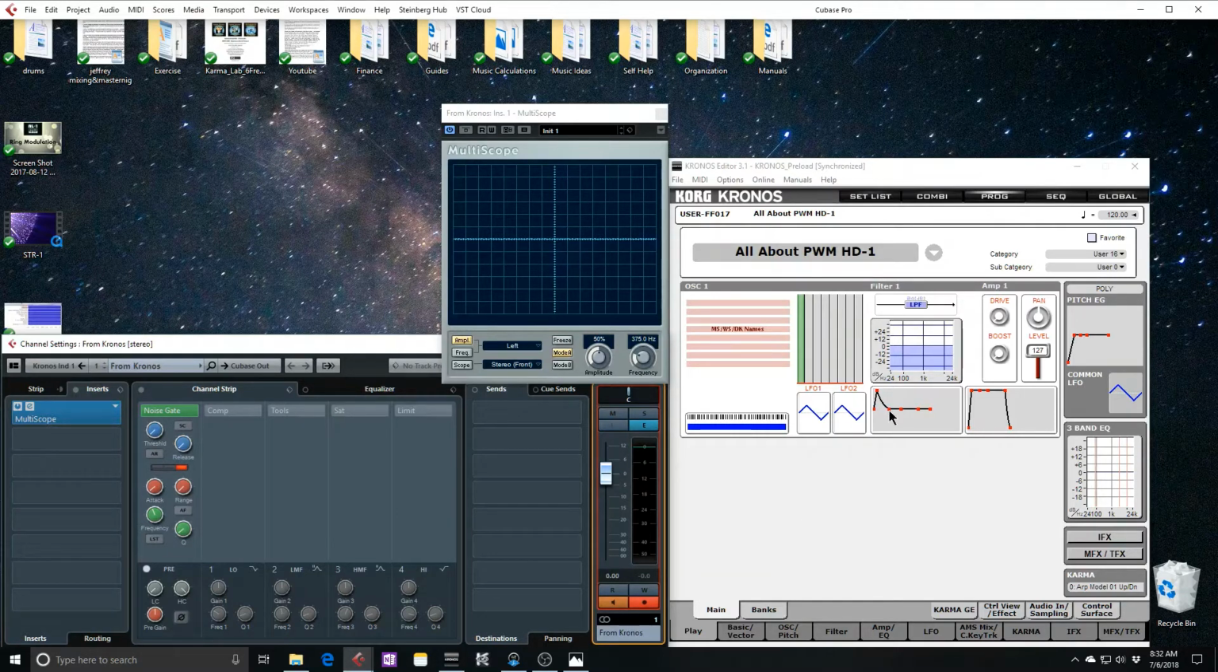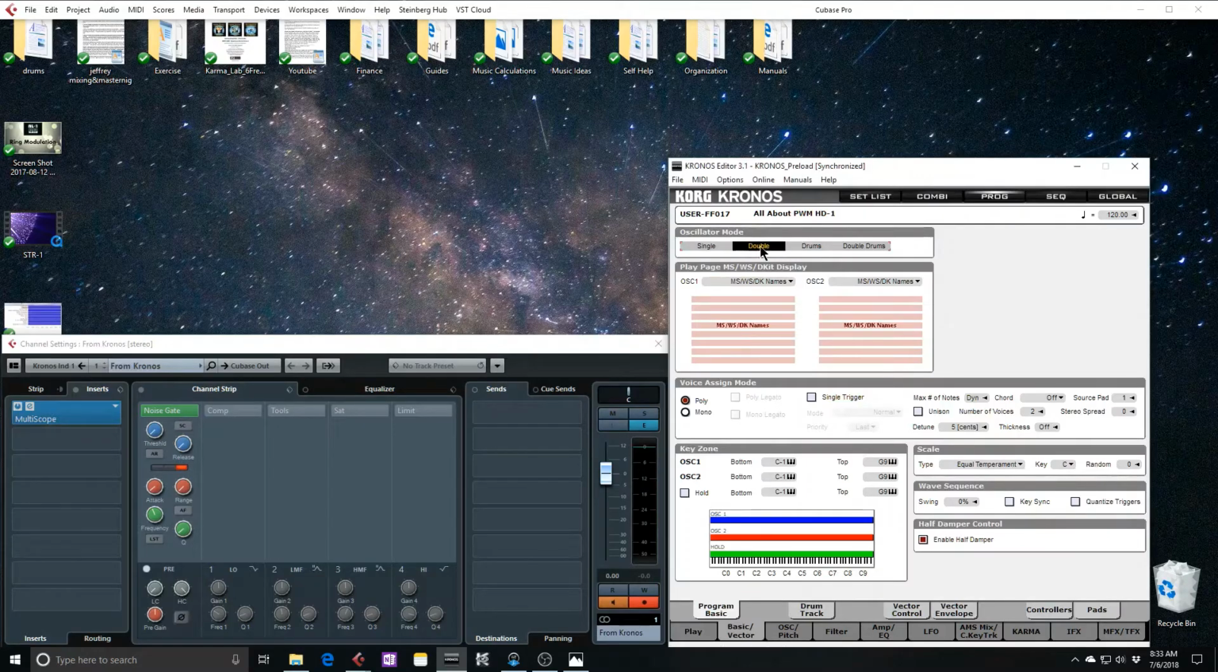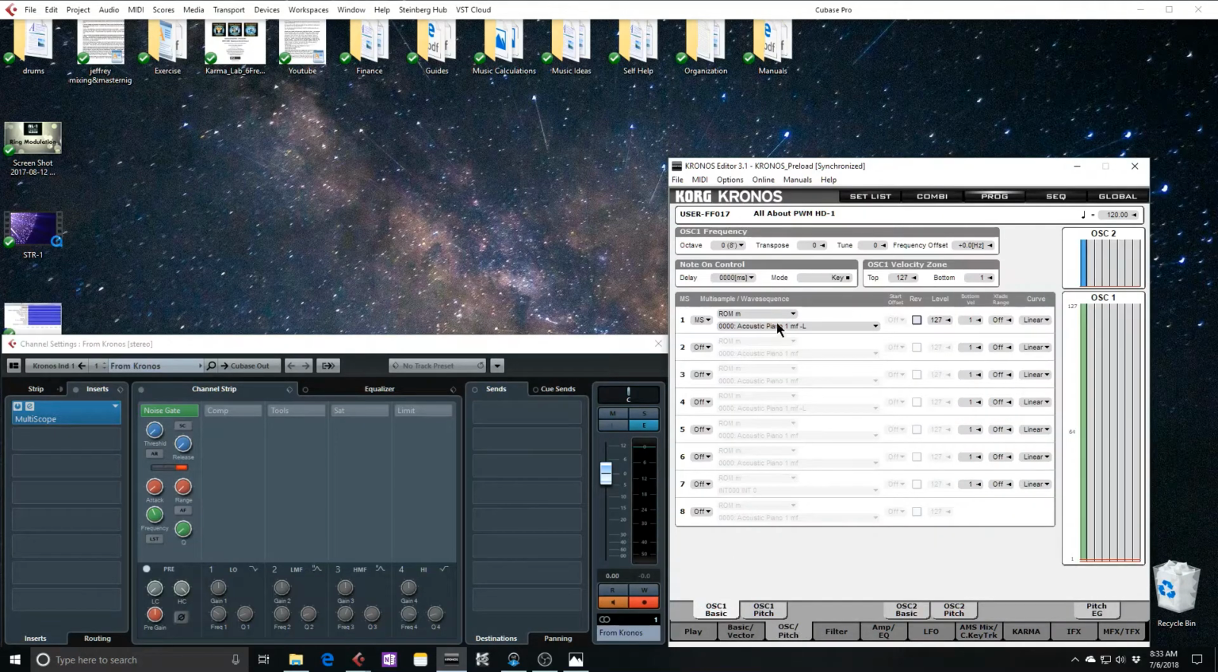HD1 does not have pulse width modulation built in, but we're going to create it from scratch using some very particular techniques. Let's start by putting the oscillator mode on double. And then for oscillator 1, I'm going to choose number 1092, which is a saw up from the ARP 2600. And I'll choose 1093 for oscillator 2, which is a saw down from the ARP 2600.